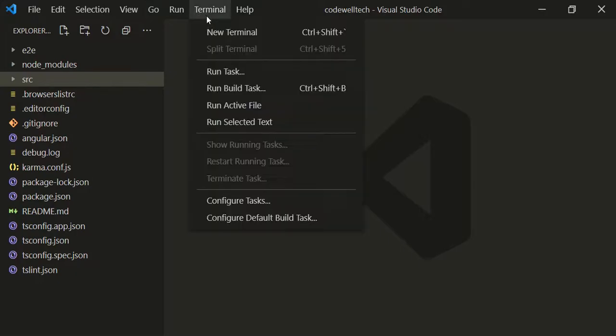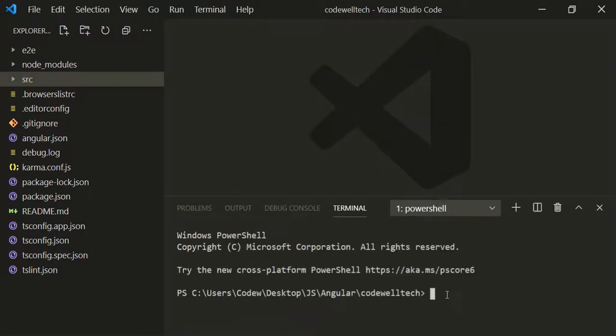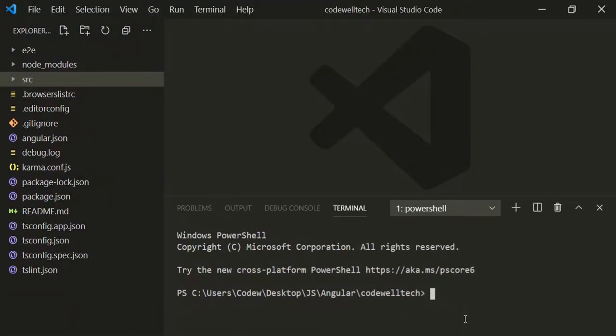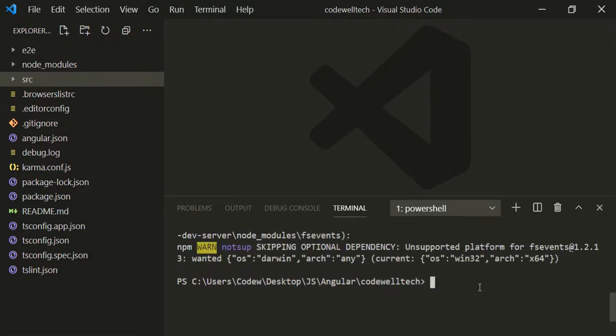Open the terminal. Make sure that you are in the folder where package.json and angular.json are available. So here type npm install bootstrap. So Bootstrap has been installed.